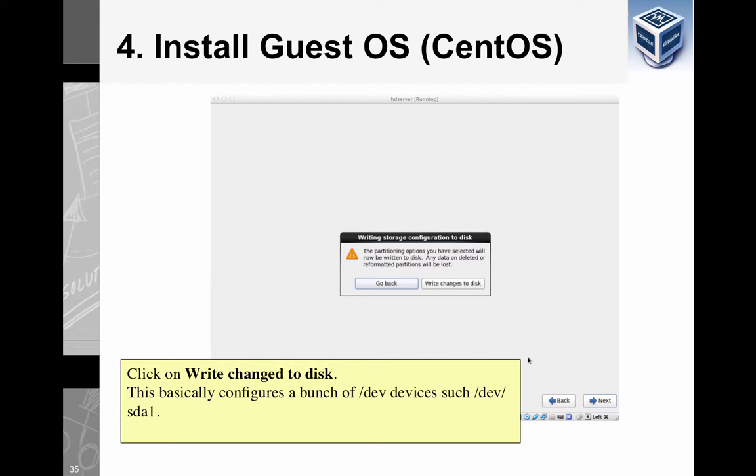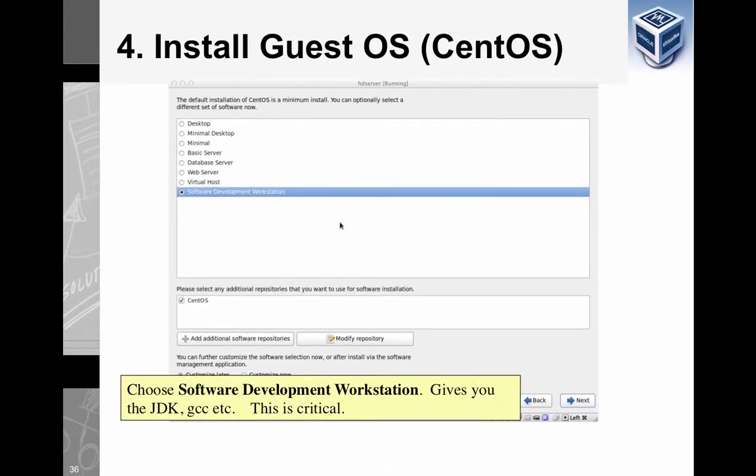It's asking you whether all the configuration changes you've made can be written to the disk, and you say yes, write changes to the disk. Now it's asking you what kind of virtual machine you want. Do you want a desktop version or a minimal desktop or a server? We want an SDK. We want the Java SDK. We want GCC, all those different things that developers need, all the different tools that developers need. So we will choose Software Development Workstation as the option here.